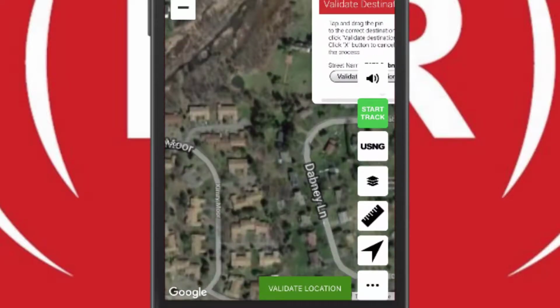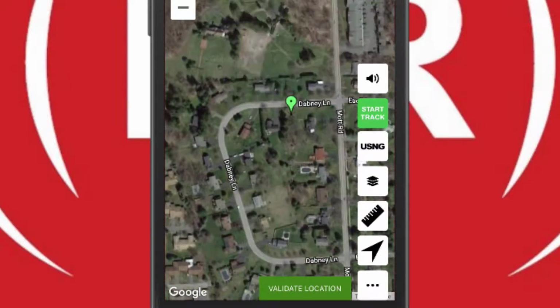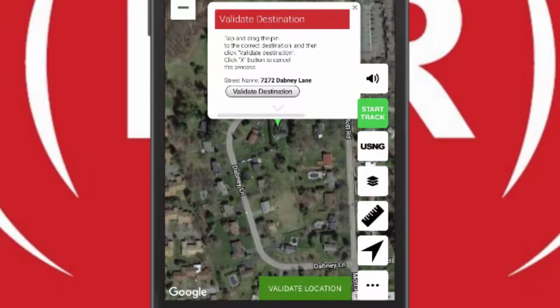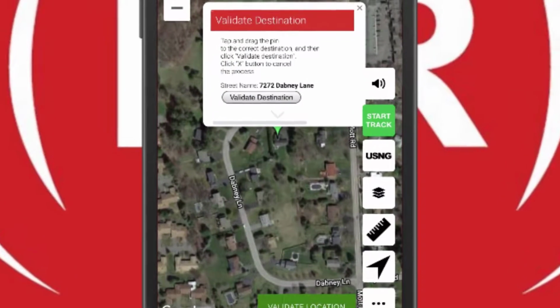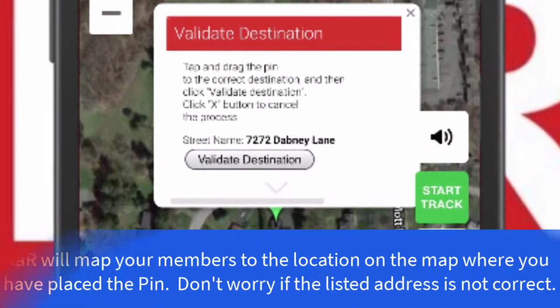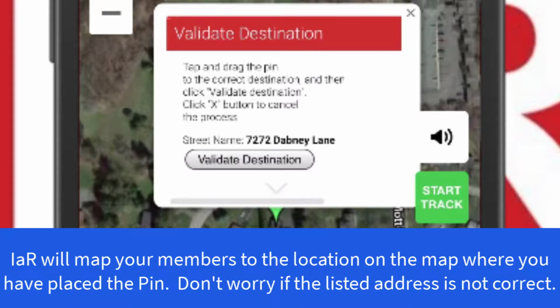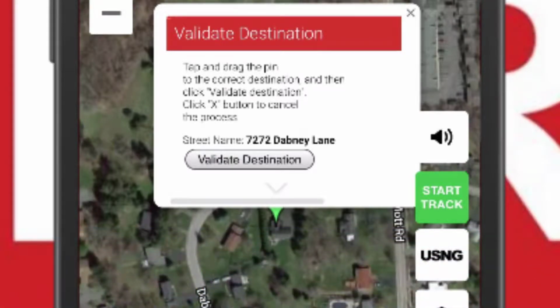I can put that green pin on a specific house or structure or intersection. Once I've selected where the green pin needs to go, you'll notice that it says street name and it has an address. You can ignore that address for all practical purposes. If the pin is where you want your first responders to go to, validate that location. We will map first responders to wherever you place the pin.